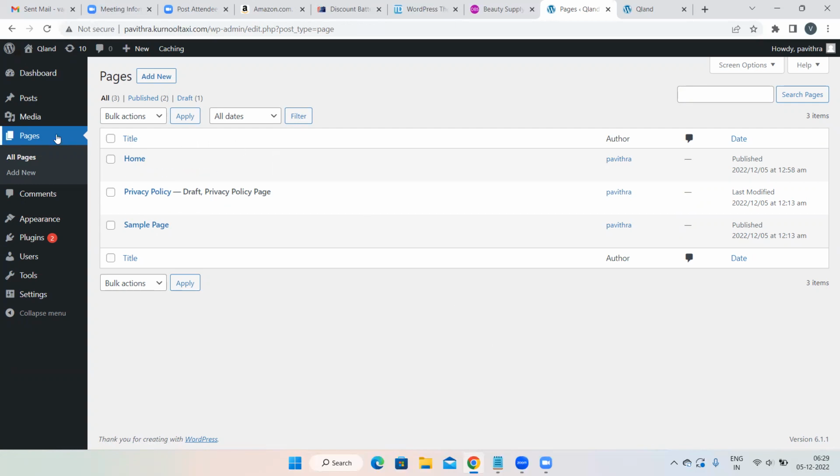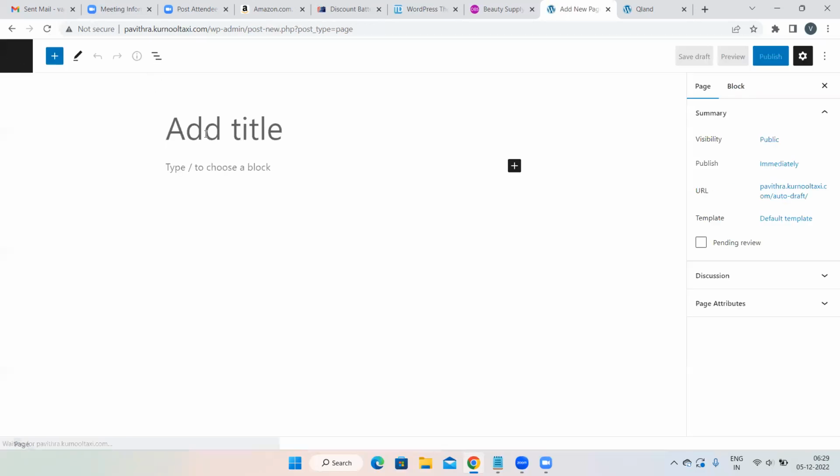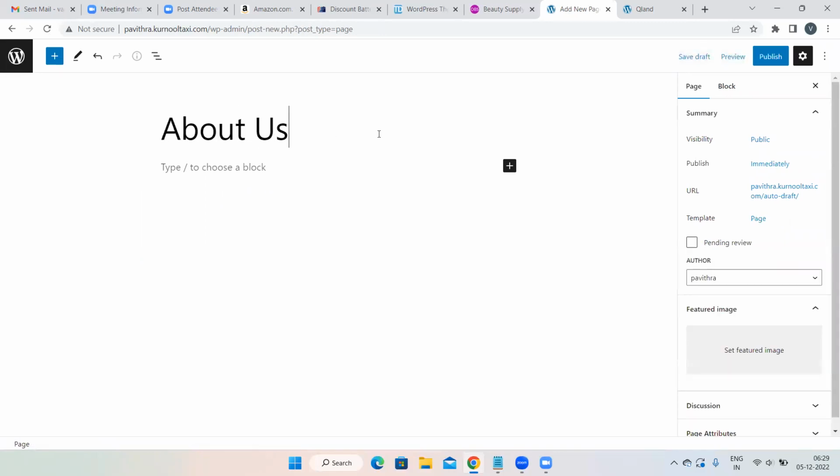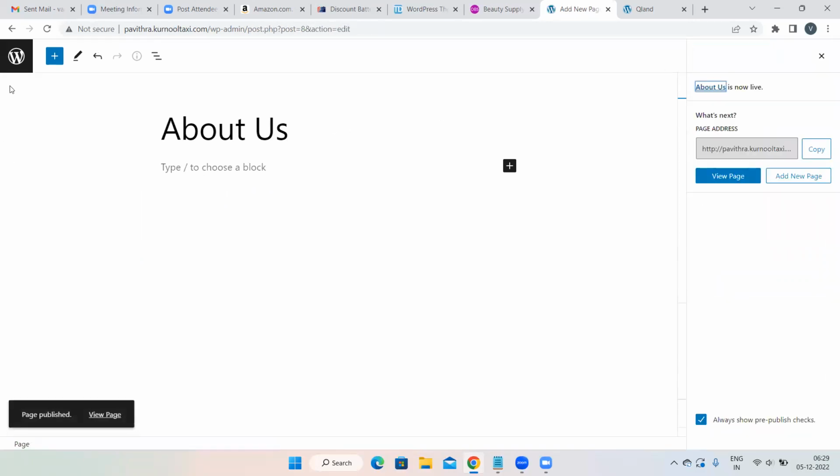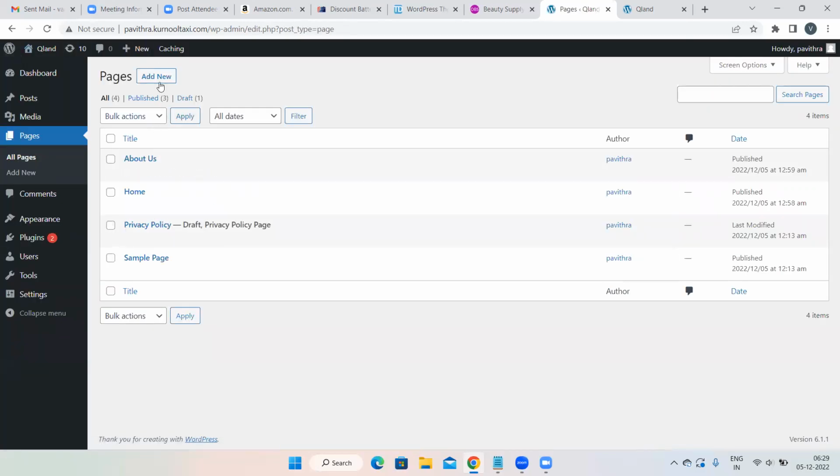Go to pages, add new. Yes, we are already in pages. You can just click on the add new button. Add new, yes, and name your page. Whatever name you would like to give, just give that. About us, and publish. Perfect. Publish, you have to do it twice. Just remember. Done. Then again, click on the WordPress icon. So home and about us are done.